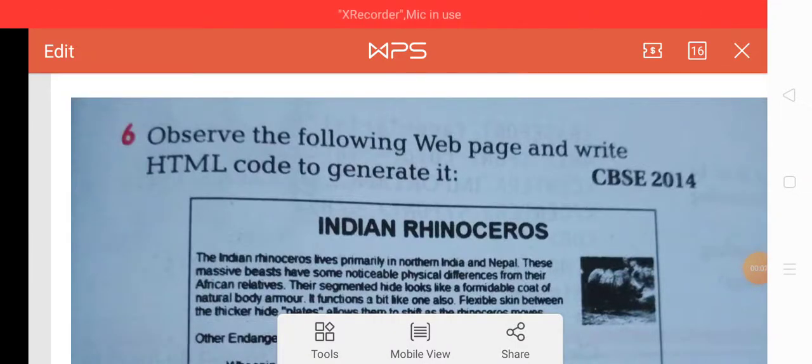Good morning, students. Today our topic is HTML. In this lecture, we are going to discuss some question answers related to HTML, especially regarding web page design. So let us start.